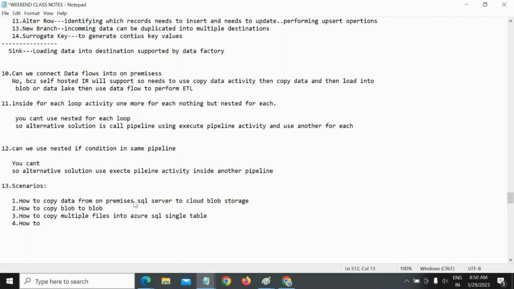How to implement incremental loading. How to copy data when a file exists, else send email notification. How to send email notifications in Data Factory.